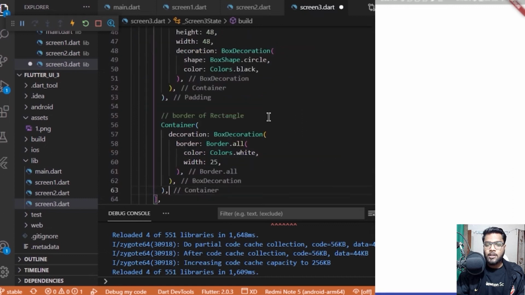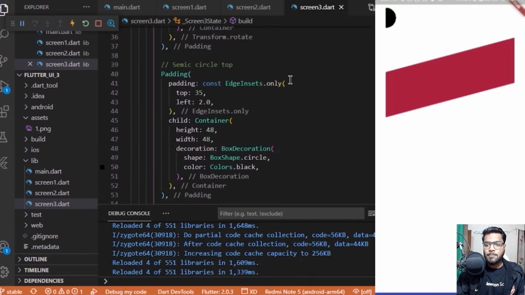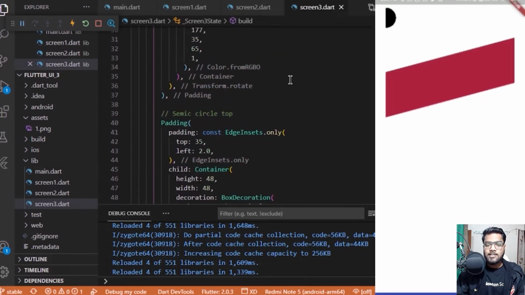So I'll be copying those 3 things, going back into screen 3 and pasting them, hitting Ctrl S, and there you can see that the rectangle and the semicircle is appearing with the border. Next up, I need to change the padding of that semicircle.